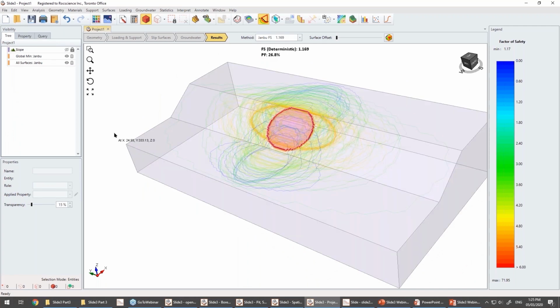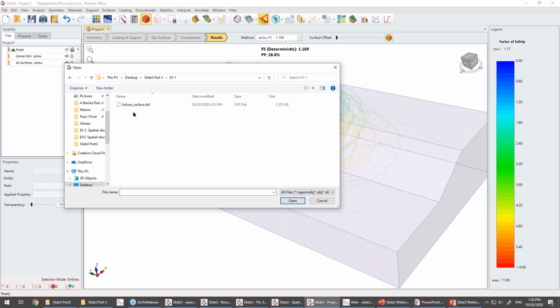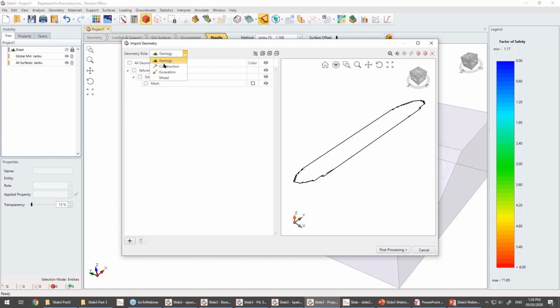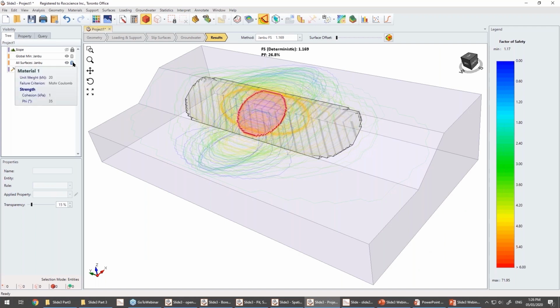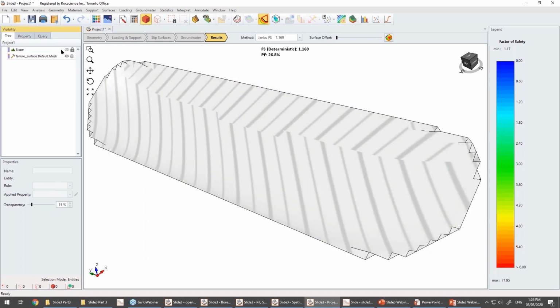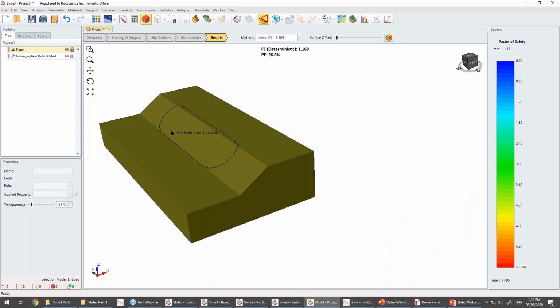Now, the other use of global minimum is doing a back analysis. So I'm just going to do a simple back analysis. Say we know already what the failure surface was, and we want to find out what friction angle led to that failure. So what I'm going to do is import a DXF file with the failure. So just construction. Okay, so I'll delete the results we had previously. Okay, so this is the surface that we know failed, for example.